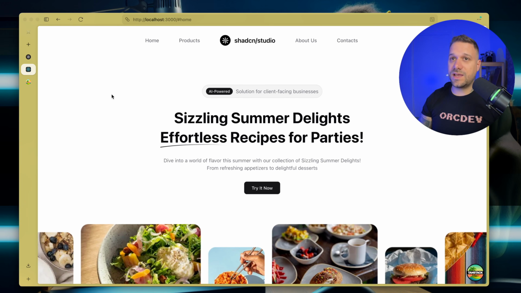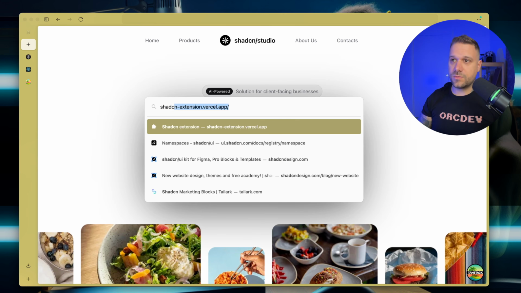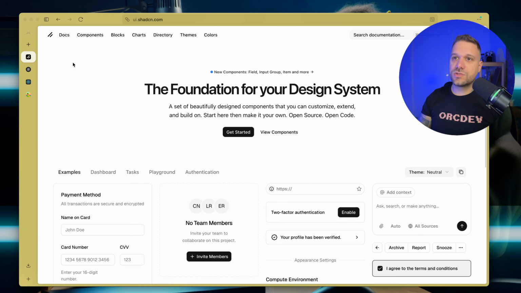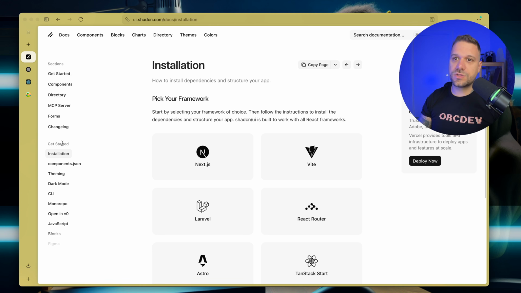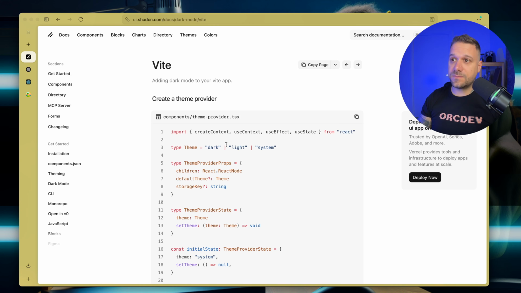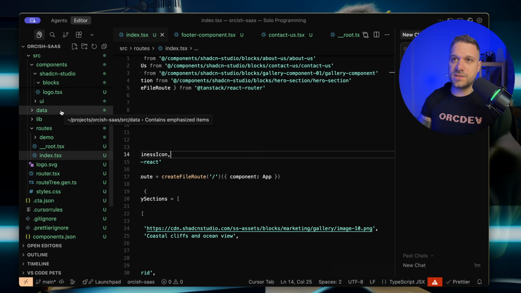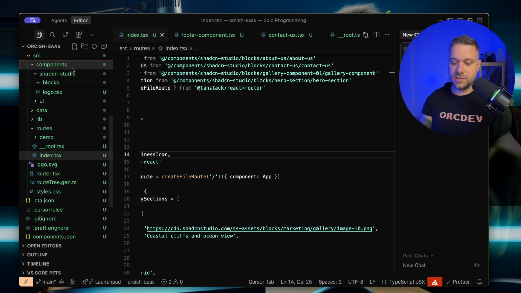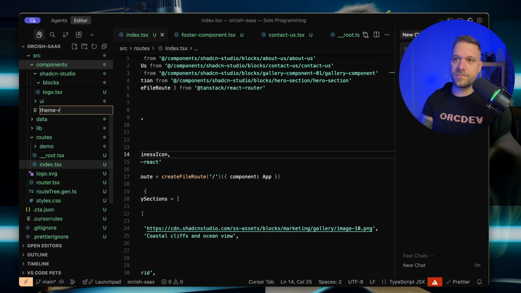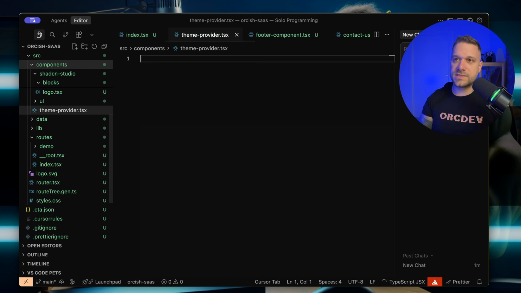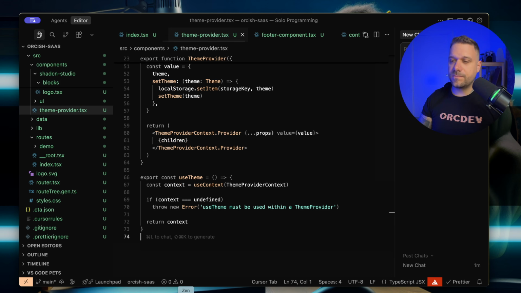So let's add quickly the dark mode. We are going to Shadcn. So here we're going to documentation. We are going then to dark mode, Vite, and we'll copy this theme provider. So let's put it inside of our components. Here, theme provider.tsx, pasting that one, nice.